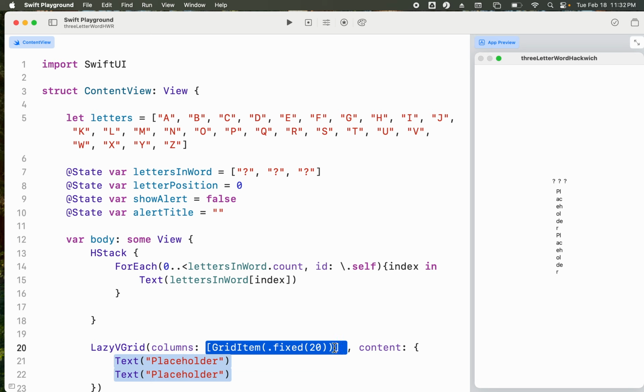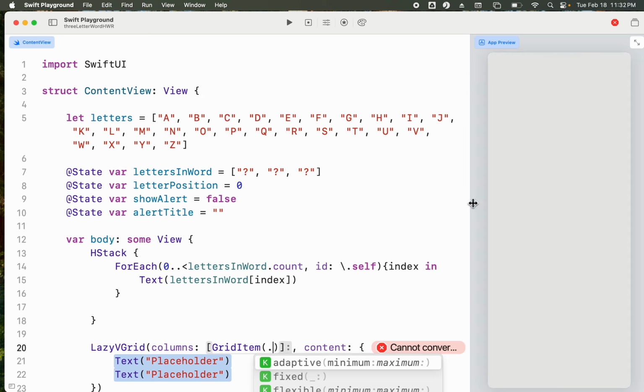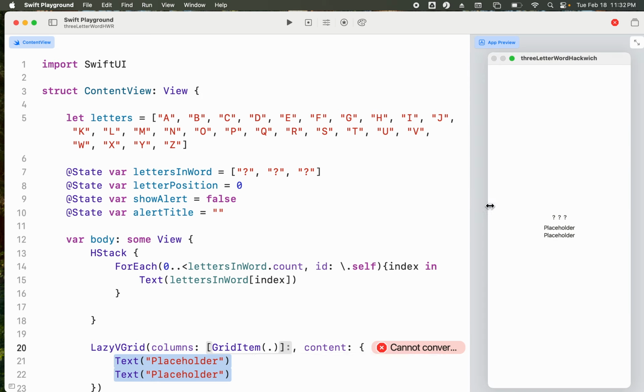I don't want fixed though. So here I want my grid item to be adaptive. And what I mean by this is, as my preview gets bigger or smaller, I want it to adjust based off of how big or small my preview is. So that's going to be adaptive. So I'm going to say adaptive, and I'm going to say minimum CGFloat. I'm going to put 100. Really, you can put any number. We can play around with those numbers in a second. And I don't need a maximum, so I'm going to get rid of that.